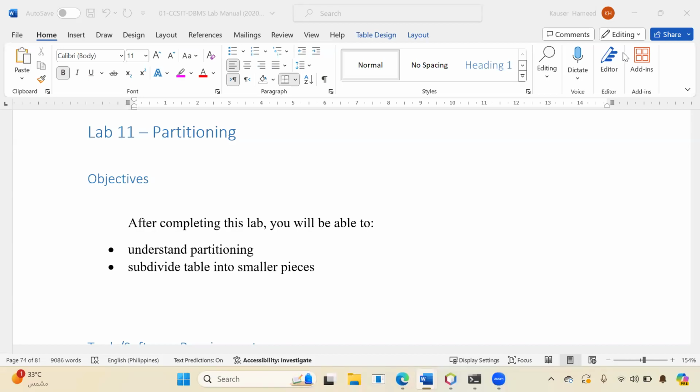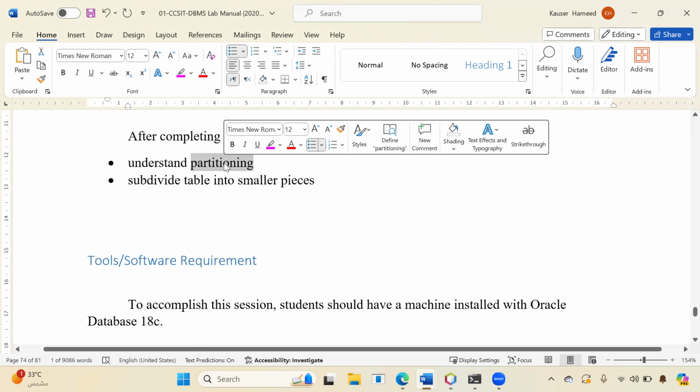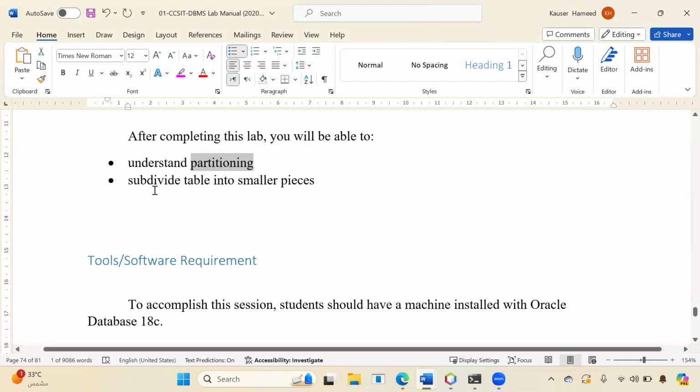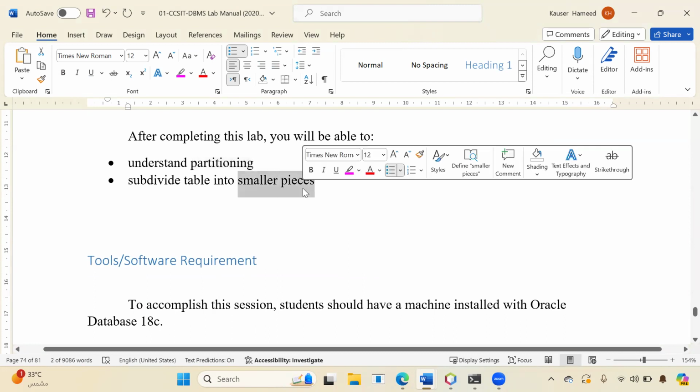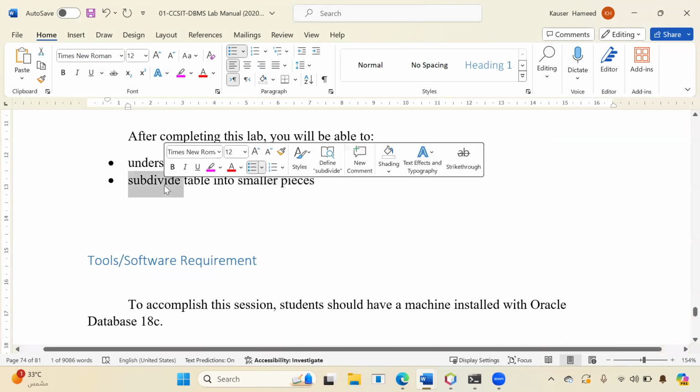Lab 11 talks about partitioning. In this lab, we are going to understand what technique we use in partitioning and how partitioning helps. We will see how to divide a table into smaller pieces and name each piece a partition, so that on requirement, instead of searching the whole table for a specific value, we can go only to that specific division or partition and search.